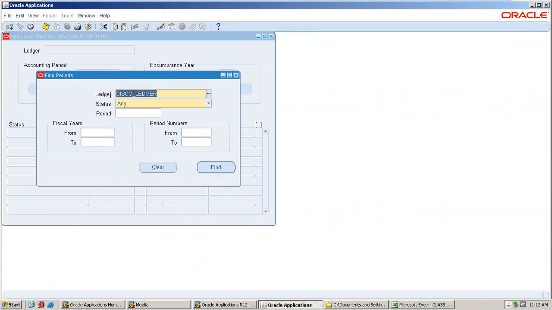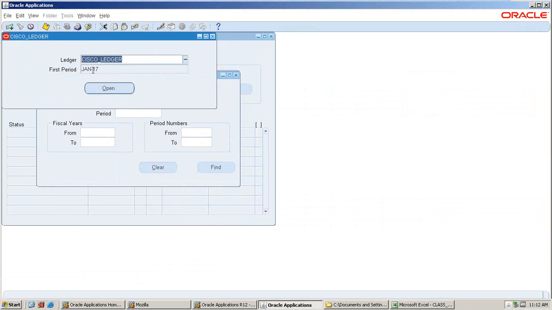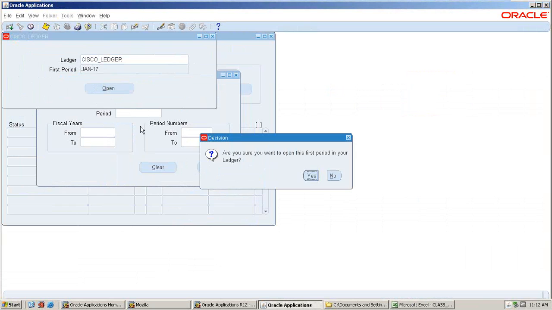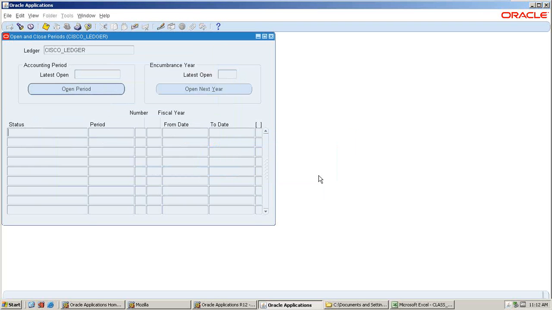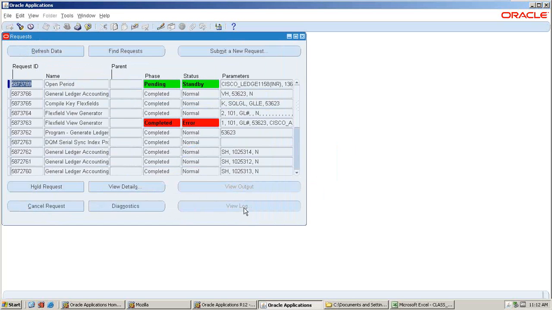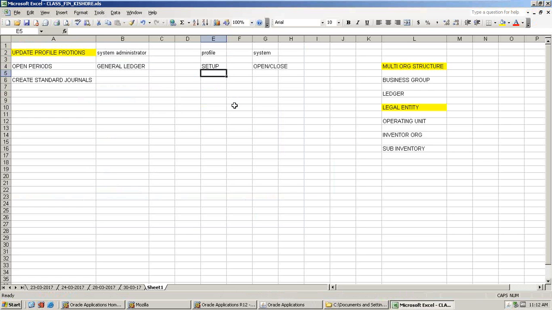Ledger, Cisco ledger. Then click on Find, and we need to open the first period. Other periods we can open directly. For example, if you want to open the March period, you can open it, and February and March will both be opened simultaneously. Click on Open, and if you want to open this period in your ledger, just click Yes. Once you click Yes, one program will be submitted. So view request and find. Once it is completed, the first period, the January period, will be opened.